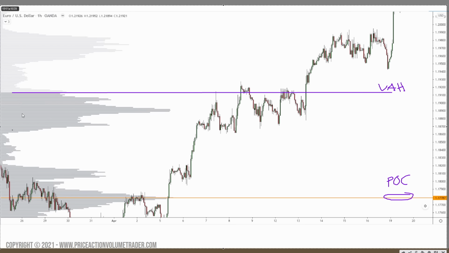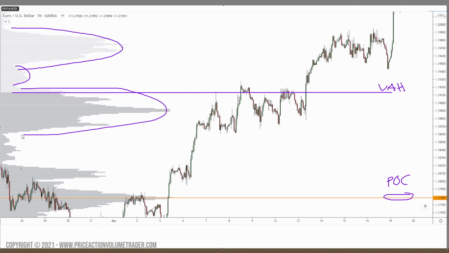So you can see how this darker shaded area, this is the value area, so the 68% of the traded volume of this whole chart, and this is the external 32% of the traded volume over here. And then over here, we can see we have a high volume node. This is a little high volume node. Here we have a very large high volume node. And then here we have another larger high volume node.